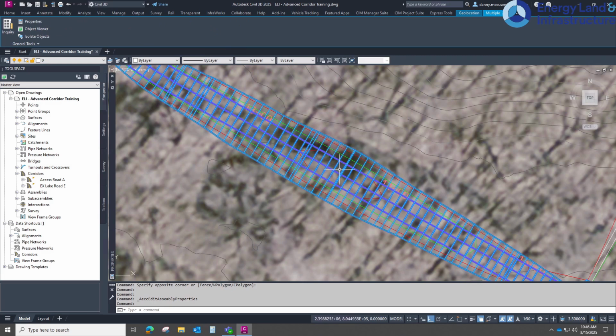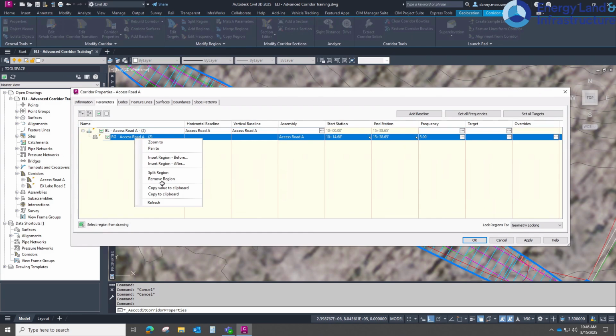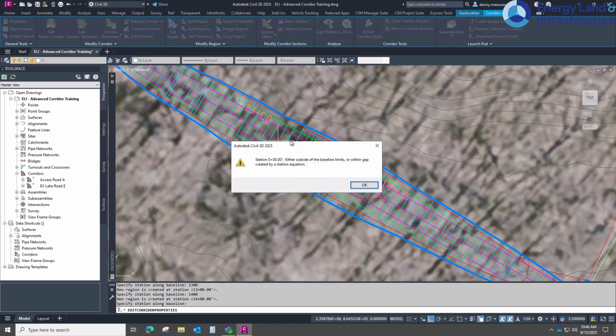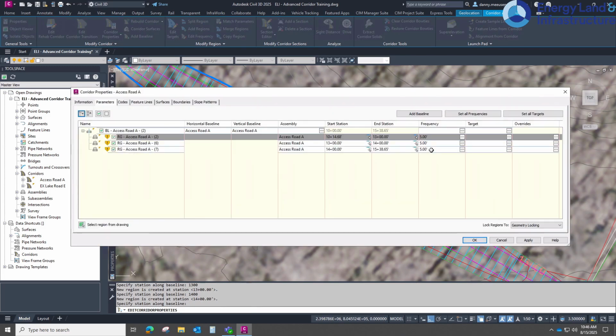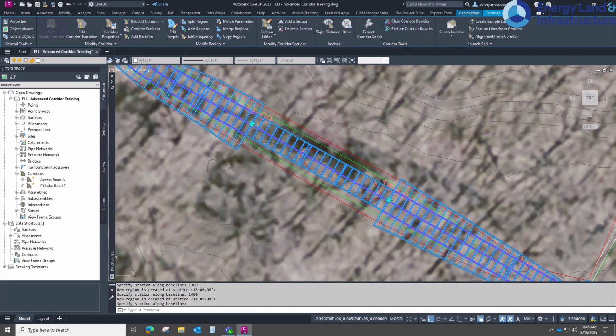We're going to select our corridor. We're going to go to corridor properties. We're going to right click RG access road A, split region between 1300 and 1400. We're just going to type it in the command line because they're nice round numbers. And hit enter. It's going to give us this silly warning again. We click OK in that. We have our split. We select our assembly for the split. Access road A bridge. Click OK. Click apply. Click OK. And there you have it.